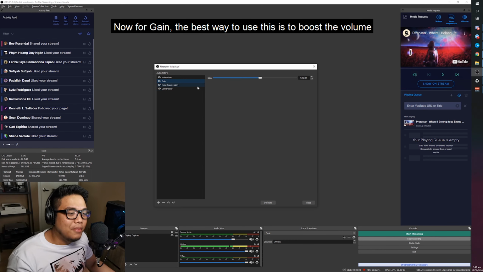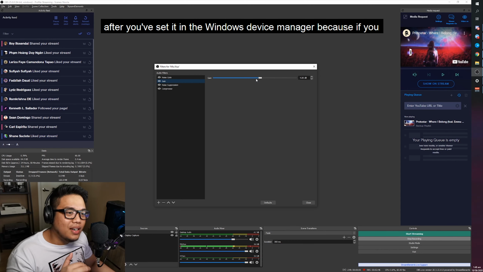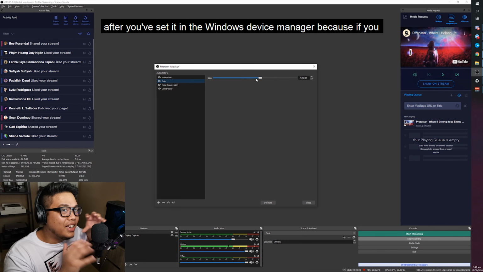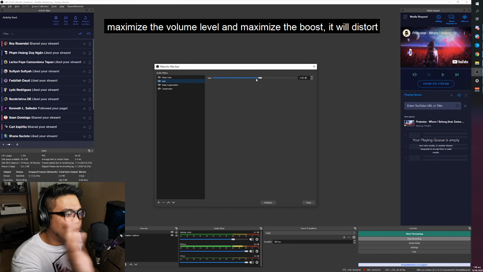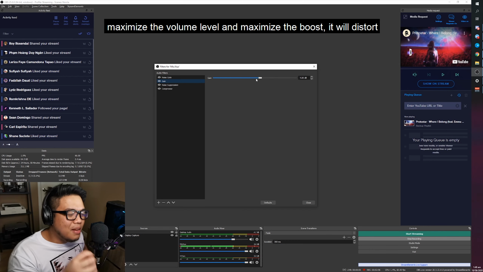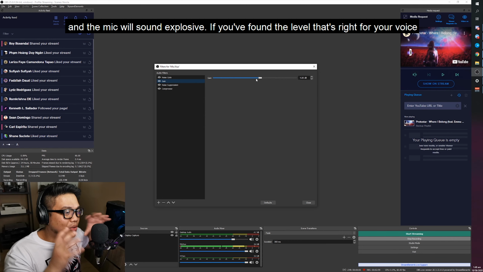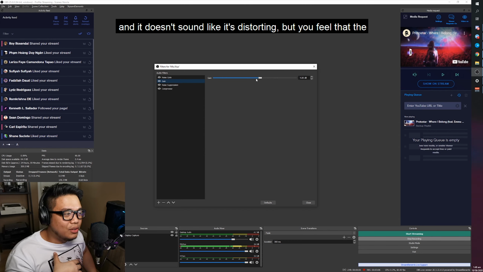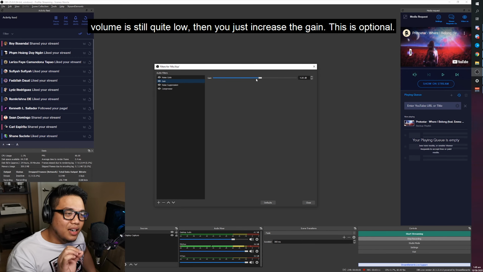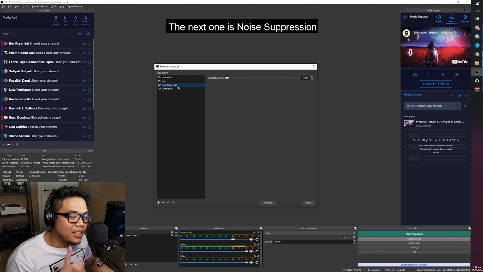Now, for gain naman, the best way to use this is to actually boost the volume after yung the actual setting na ginamit nyo sa simula ng Windows, diba? Kasi if you actually maximize the volume level and then maximize the boost, magdi-distort siya. The mic will sound explosive. Now, if you found the level na that's right for your voice, it actually doesn't sound like it's distorting, but you feel that the volume is really quite low pa rin, then you just increase the gain. This is optional.